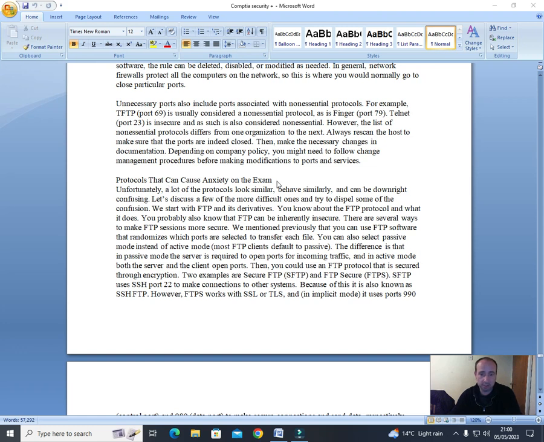Protocols that can cause anxiety on the exam. Unfortunately, a lot of the protocols look similar, behave similarly, and can be downright confusing. Let's discuss a few of the more difficult ones to try and dispel some of the confusion. We start with FTP and its derivatives. You know about the FTP protocol and what it does. You probably also know that FTP can be inherently insecure.